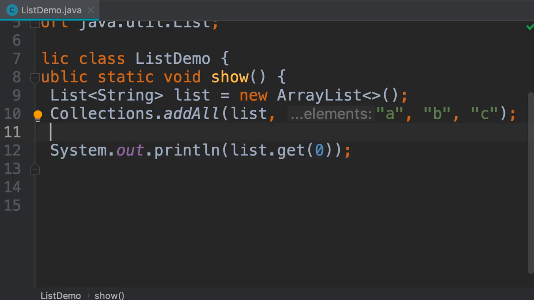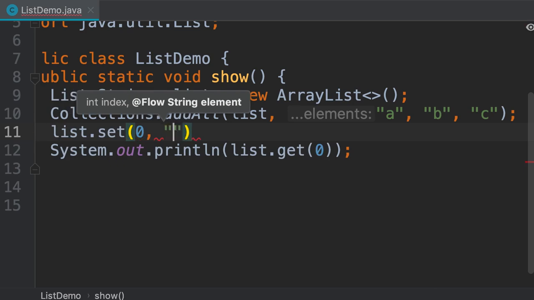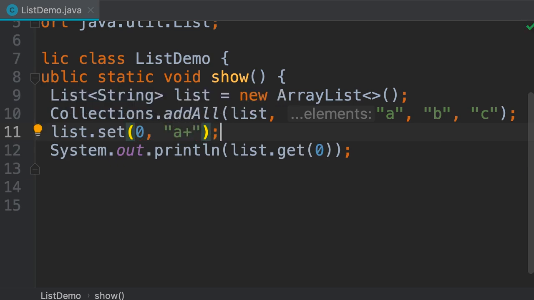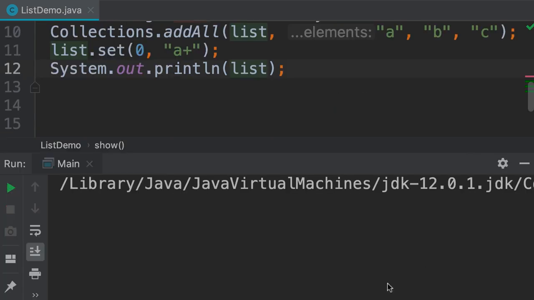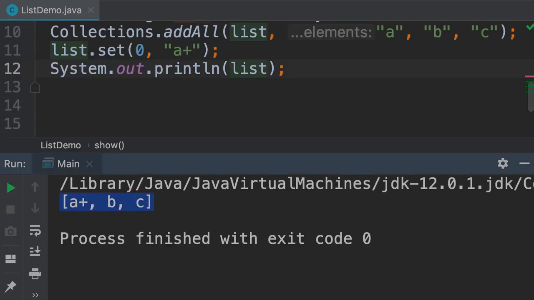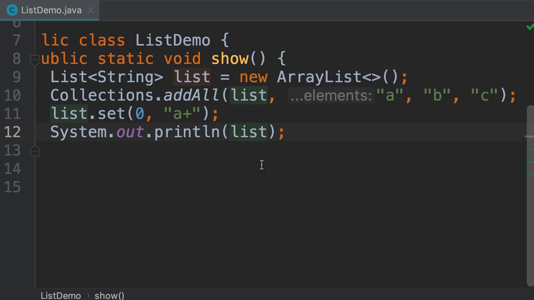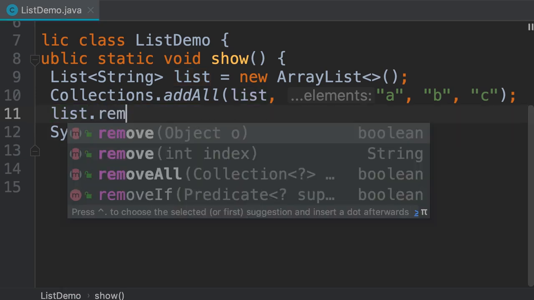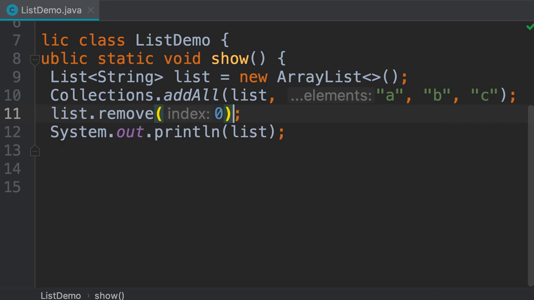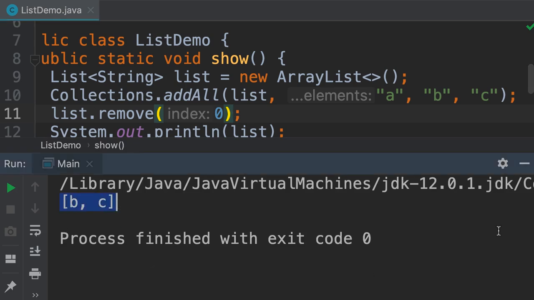We also have a method for replacing an object at the given index. So list.set. Let's set the first object to A+. Now we print the entire list. And here's the result. We can also remove an object by its index. Here we call list.remove(0). Again, we didn't have this method in the collection interface because collections don't support indexing. Now take a look. A is gone and we only have B and C.